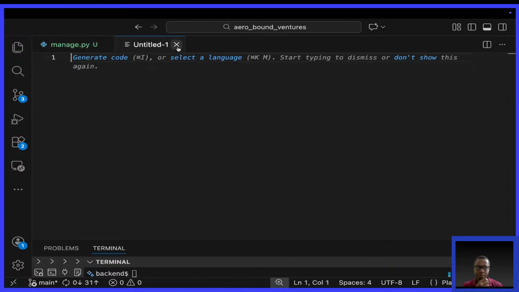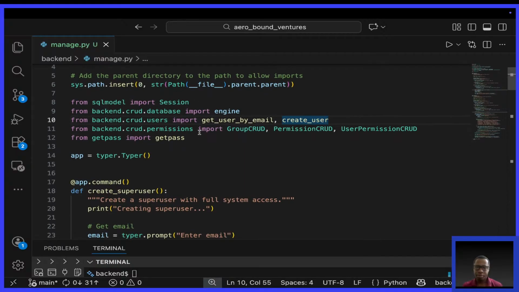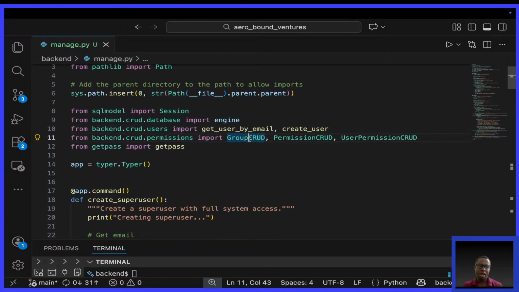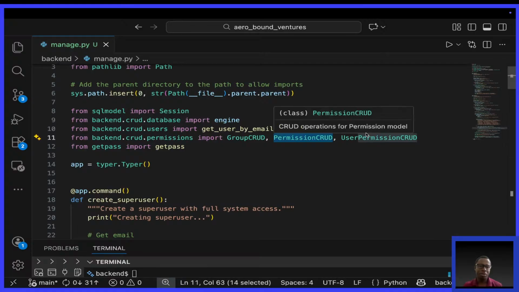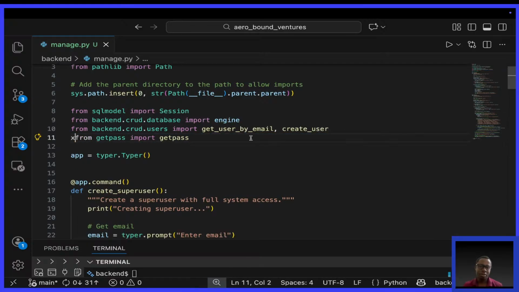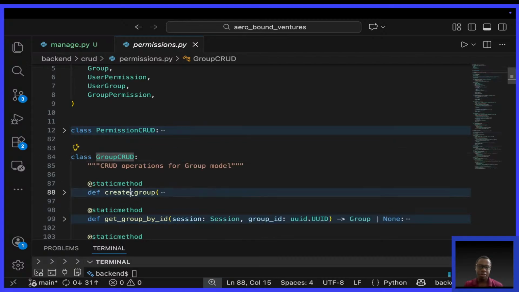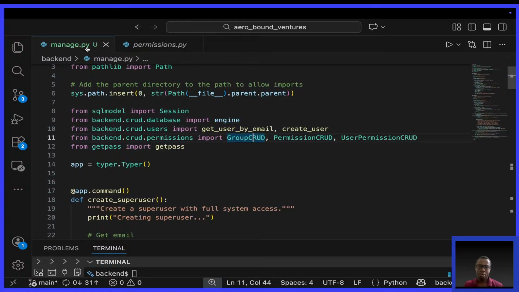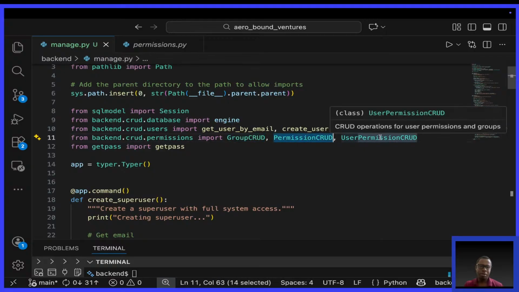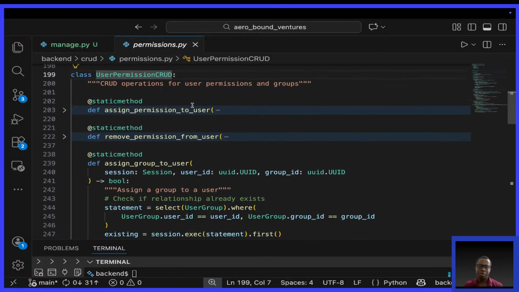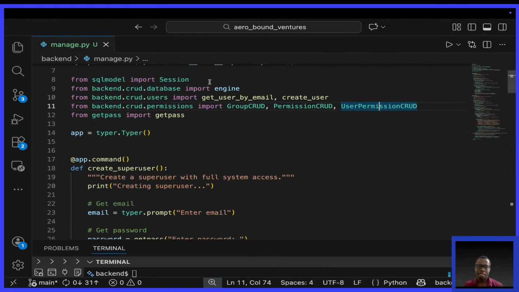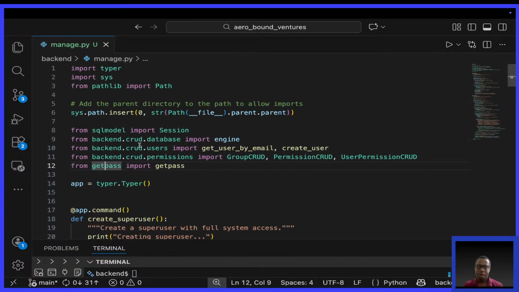Now do remember, we have from backend.crud permissions. Remember before prompting, I looked at group CRUD, permission CRUD, user permission CRUD. Just to remind you, group CRUD is a class for creating groups. We shall need to create a group. Permission CRUD is for creating permissions. User permission CRUD is for assigning permissions to users and assigning groups to users. What else? From getpass, import getpass.